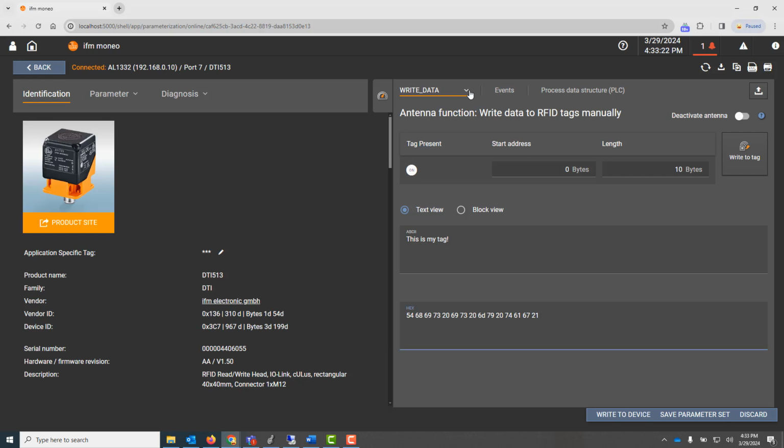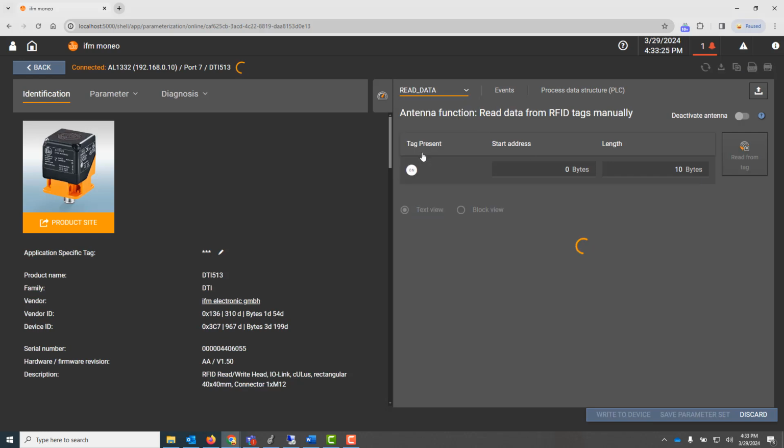When I do a read of 10 bytes back again, once we put it into read data mode, we're going to read from the tag and see what we get back. All right, and you'll see here it wrote 10 bytes, just like I told it to. It did not write my whole sentence. To do that, I'd probably need at least 20 bytes maybe, and then do the steps again.